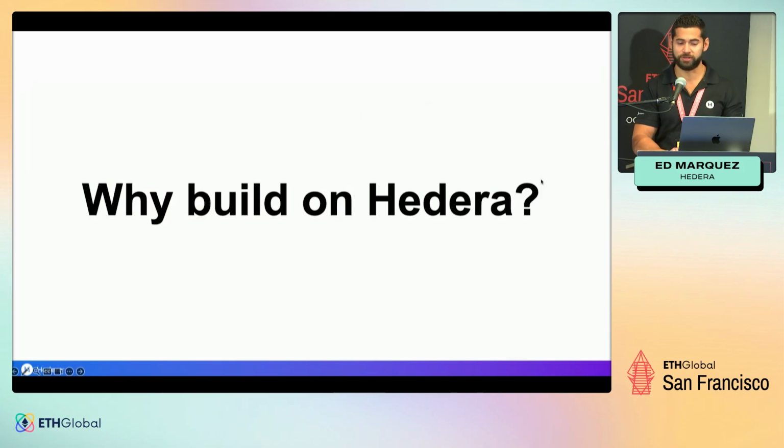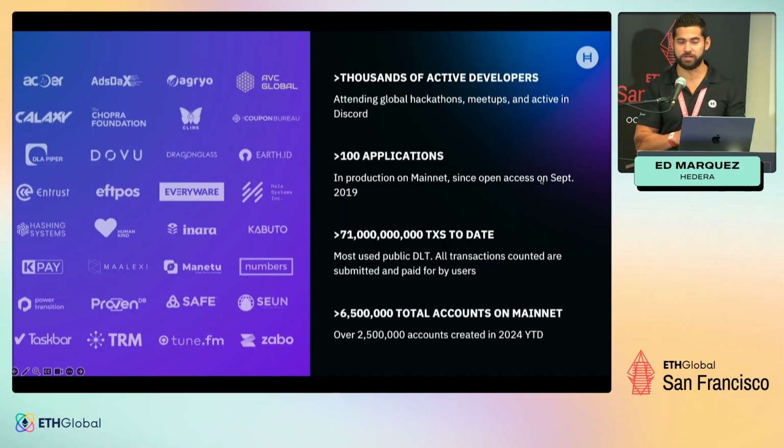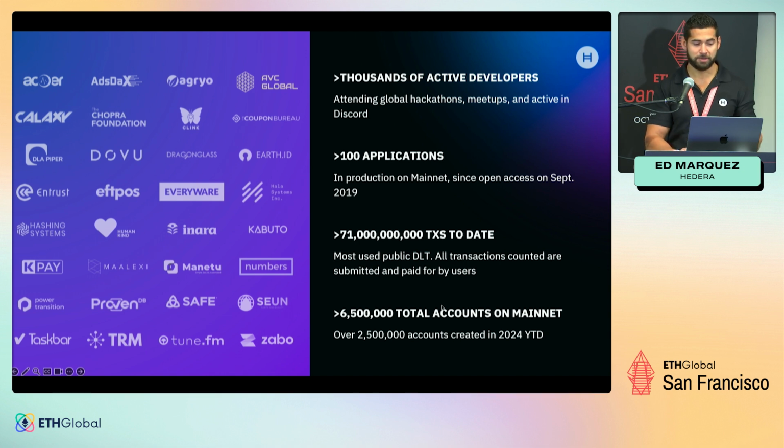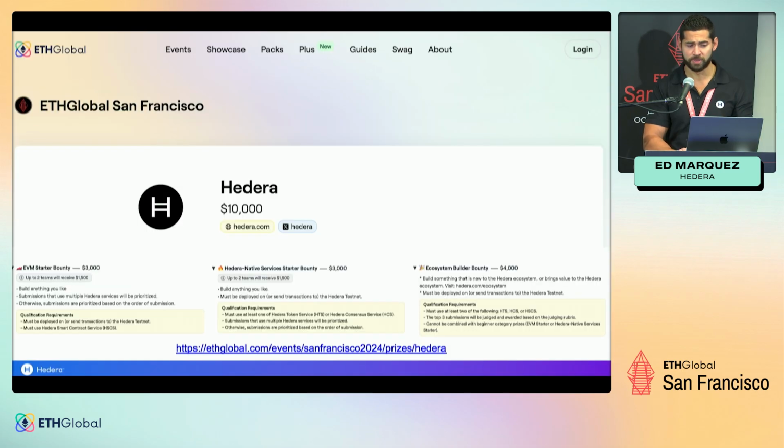Now, when we think about why build on Hedera, I mentioned a few things about technology and governance, but there's also a very active community of projects, startups, and founders. We're also seeing a lot of active developers joining us in global events, hackathons, meetups, being active on the network. We have over 100 applications deployed on mainnet, and to date, we've processed over 70 billion transactions on mainnet. That is by far the highest number that I know of any public network in terms of transactions. We've also seen very healthy growth in terms of accounts in total and also year to date, with millions of accounts just being created this year.